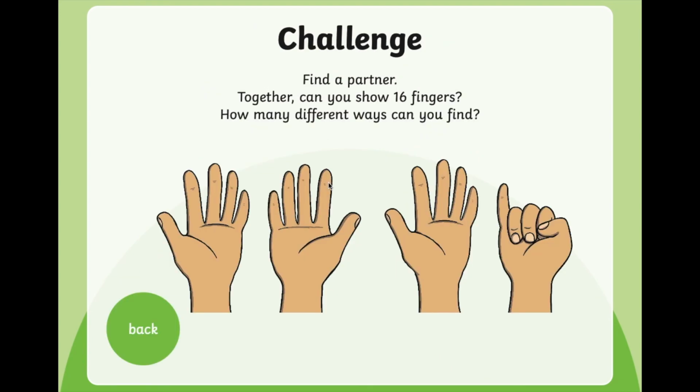And under the green one, I know lots of you do this one each week, but this time it's 16 fingers. So how many different ways can you do it?